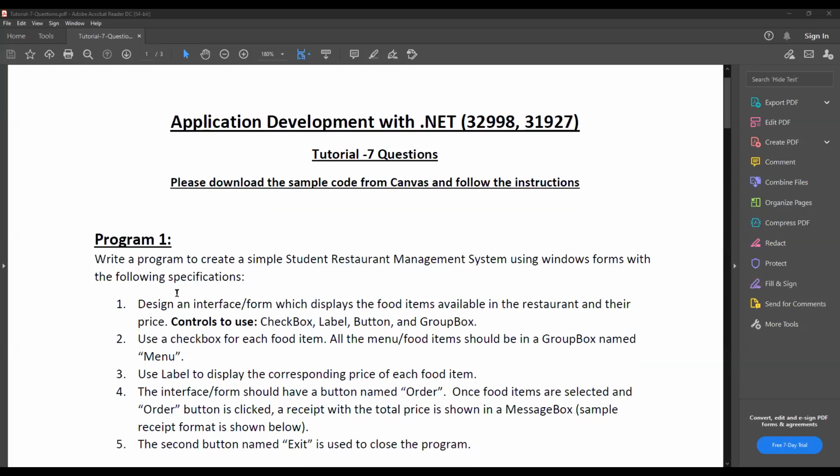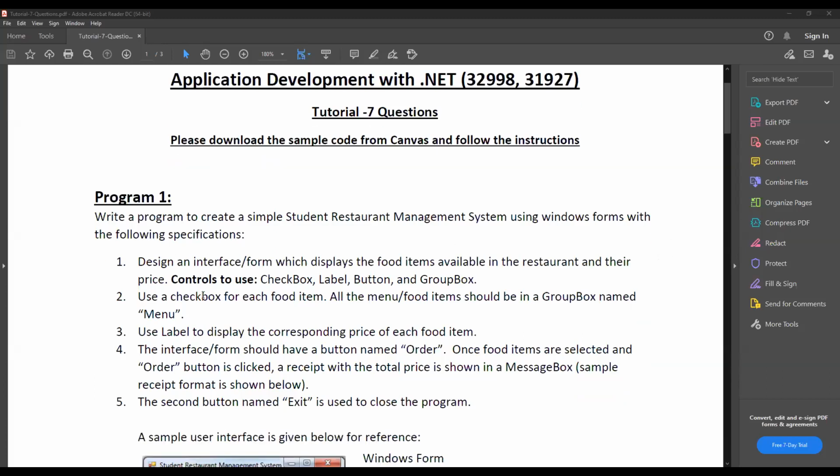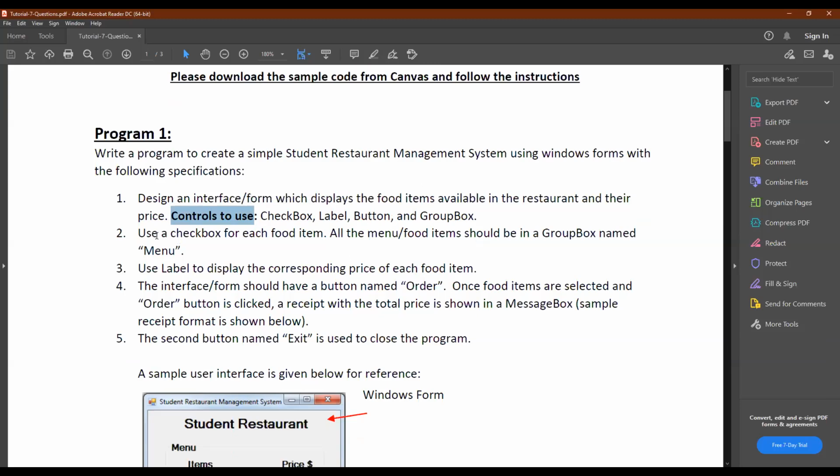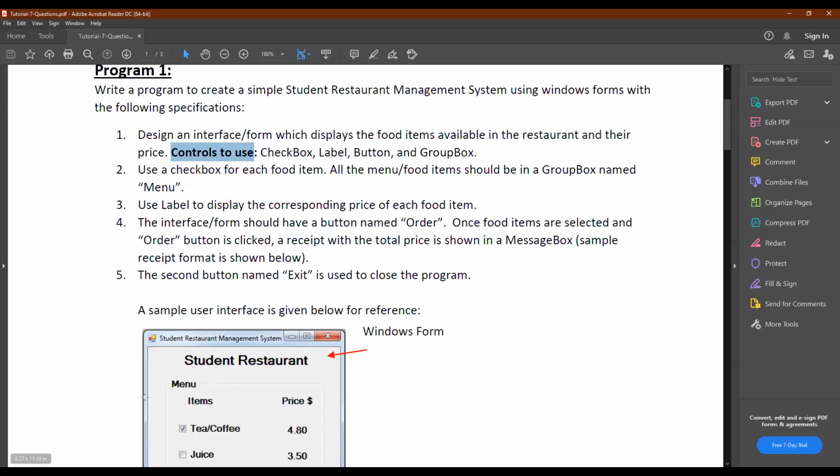So in the first program, our task is to create a simple student restaurant management system using Windows Forms with the following specifications. The first specification is to design an interface form which displays the food items available in the restaurant and their prices. So here we will use different objects like checkbox, labels, buttons, and GroupBox. Use a checkbox for each food item. All the menu/food items should be in a GroupBox named menu. So you see a GroupBox here called menu.